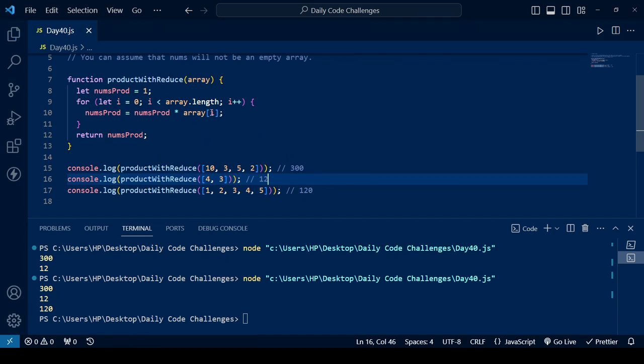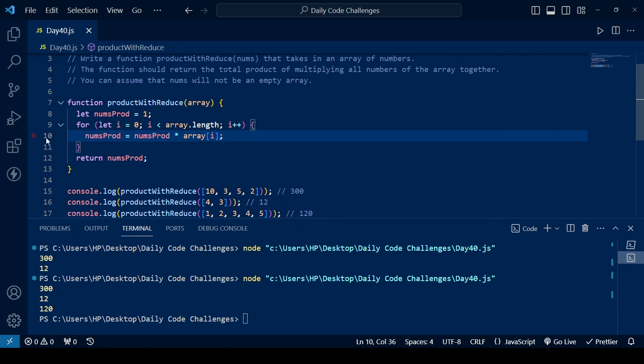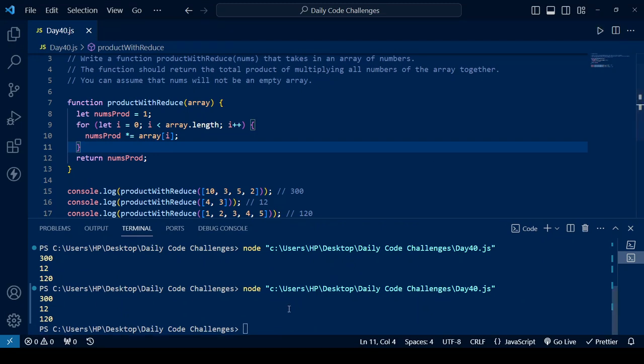And also, we can write line 10 in a shorter form, right? You can just remove this part here and then put a product here. So this is a short form of what we had there initially. Then we save this and let's ensure we have the same results. Okay, all right, we have the same result. We have 300, 12 and 120.